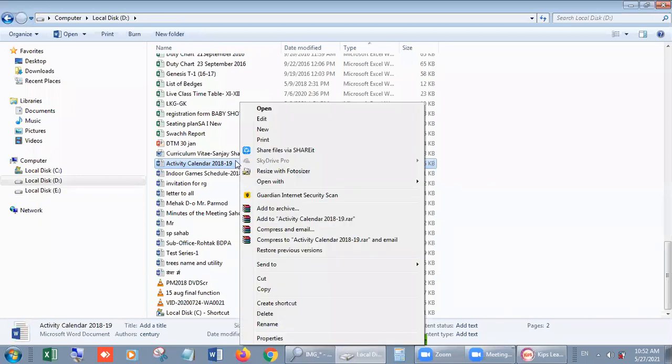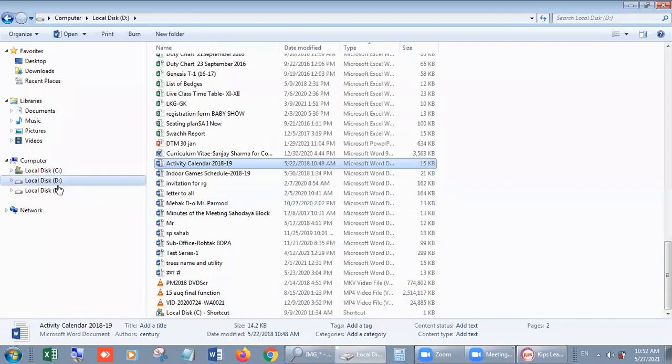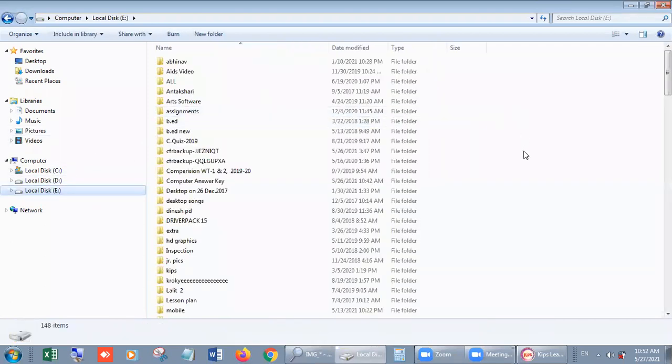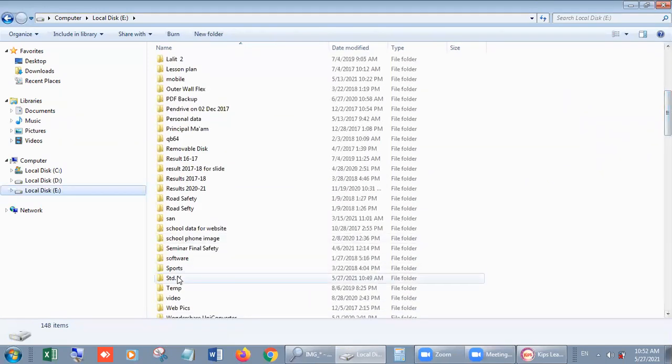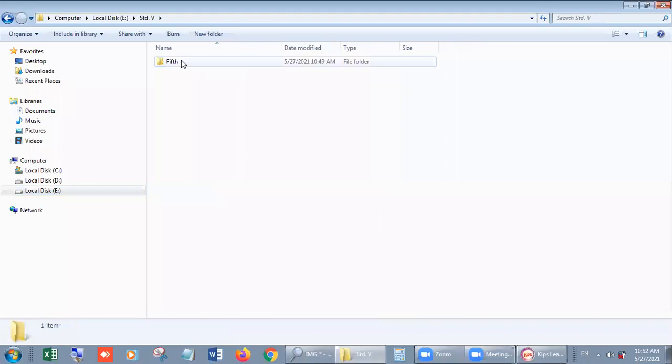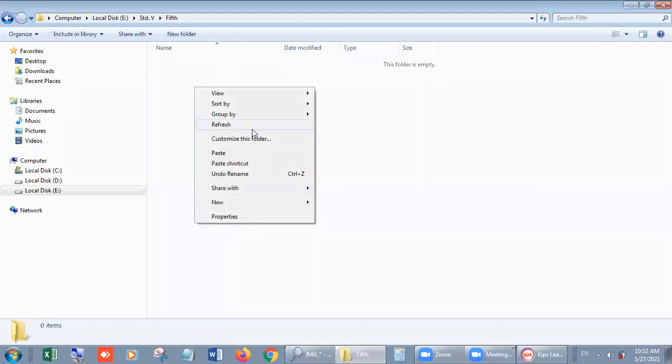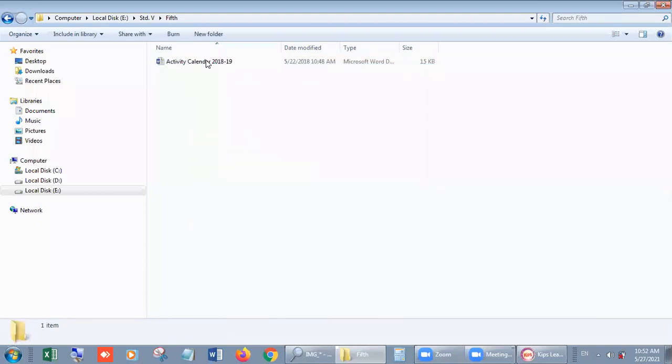Right click on it, and choose the Copy option and go where you want to copy it. Our folder's name was Standard fifth. Here it is, and inside Standard fifth we have the fifth folder. Right, double click on it also. Now we are in it, and right click and paste. Look students, this file is here, Activity Calendar 2018-19.